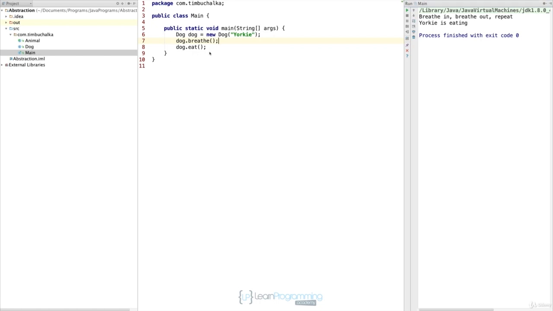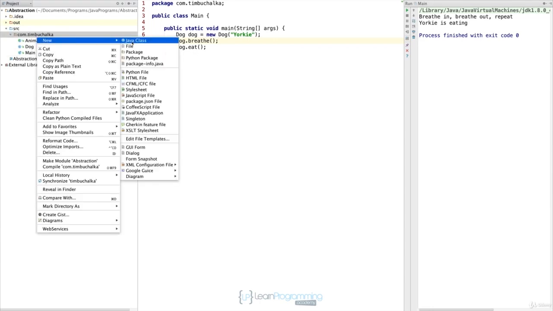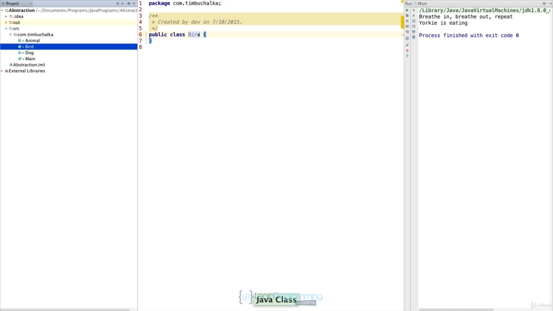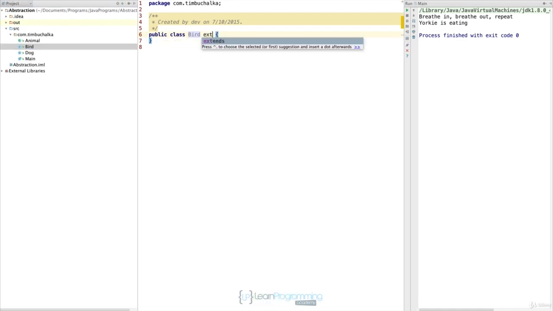Okay, so that's working as you think it would, but let's take this now to the next step and actually create another class, which in this case is going to be Bird. New Java class, and we're going to call that Bird. And we need to extend, because obviously we're using the extends keyword because it's a class, Animal.